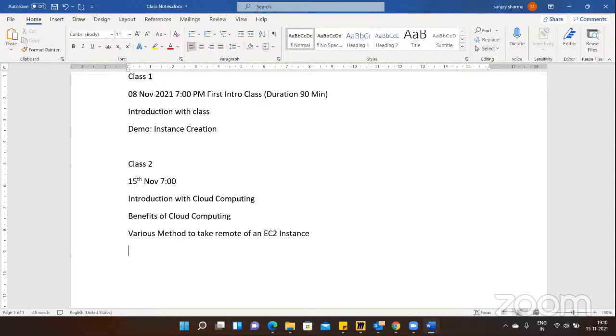So these are the three topics. First of all, we'll start with these, and after that we will start virtualization. What is virtualization?